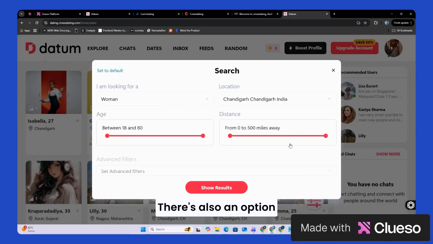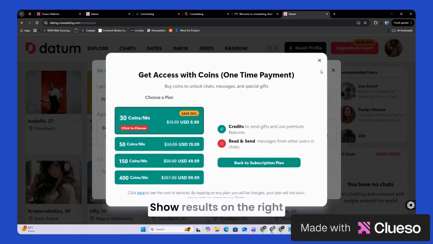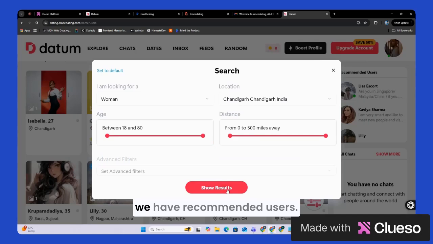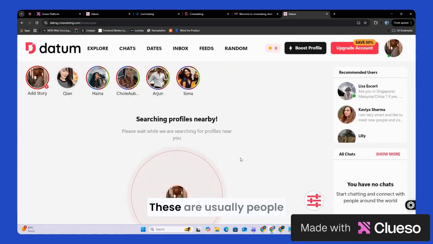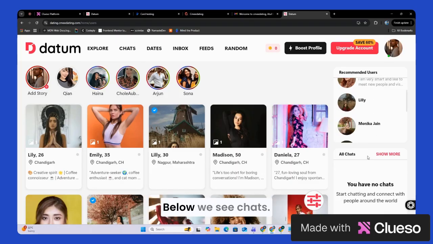There's also an option for advanced filters. To use these, we need a subscription, which we'll cover later. Click on there, Show Results. On the right, we have recommended users. These are usually people with interests similar to ours. The profiles shown here share interests we added to our profile. Below, we see chats. Since this is a new account, there are no chats yet. Once we start chatting or messaging, they'll appear here.